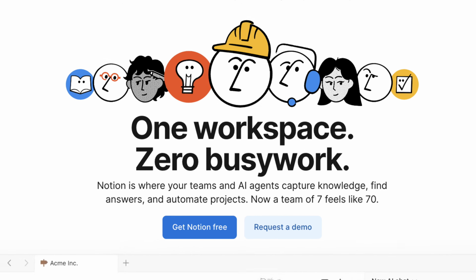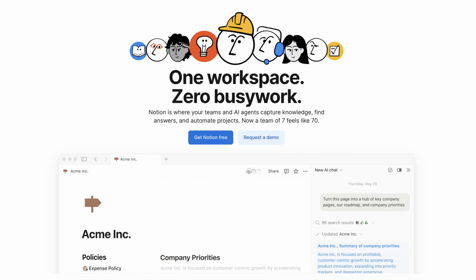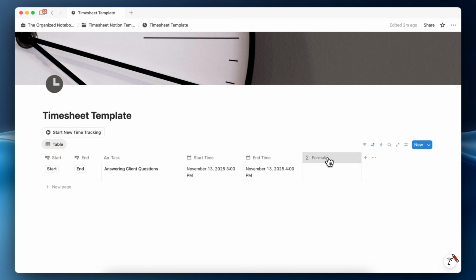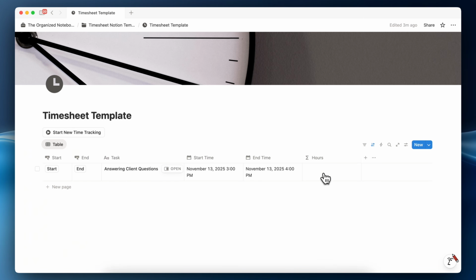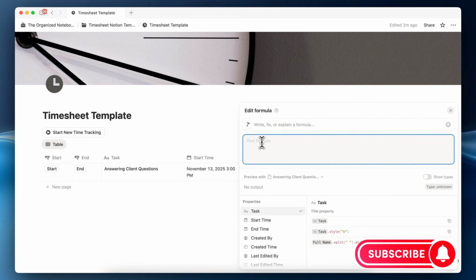Notion can be a useful tool to keep track of your timesheets for yourself or with others. Whether you need to keep track of your time to maintain your productivity or need to submit your hours to clients, in this video I wanted to show you how to create a very basic timesheet that you can build off of. Let's dive right in.